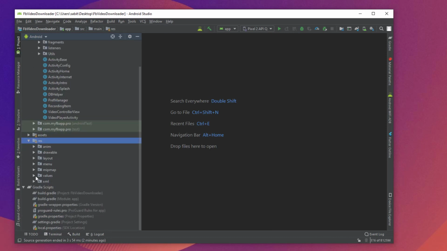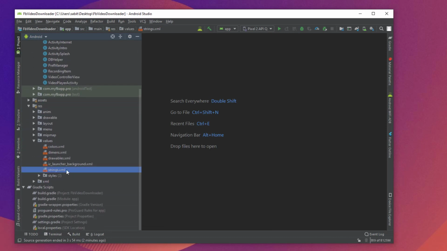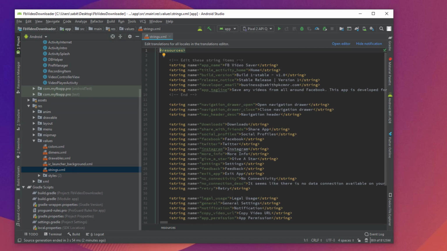Yeah, we have to open the values folder, then go to strings.xml, and here we can change the application name. So let me change it into FB Downloader Pro.